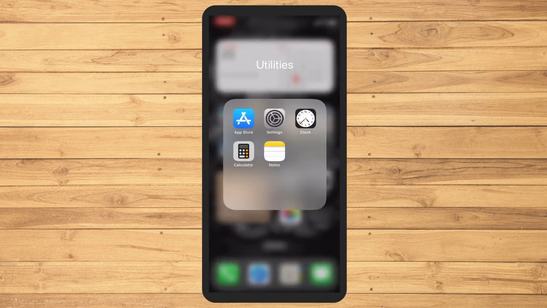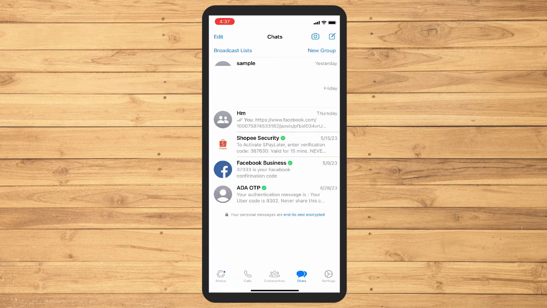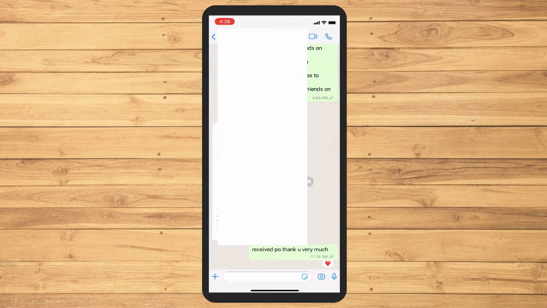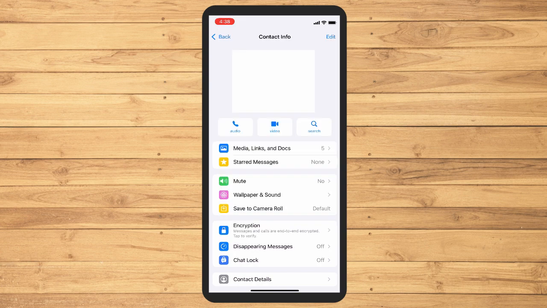Let's go back to our homepage. Now, let's go to our WhatsApp application directly. It will automatically lead you to your chat section. So the thing is, you have to choose the person that you want to stop receiving messages from. So let's say this person, I want to block this person and stop receiving any messages from this person. So tap that person's name, and here you will be directed to the contact information.